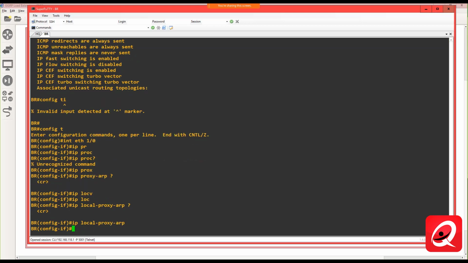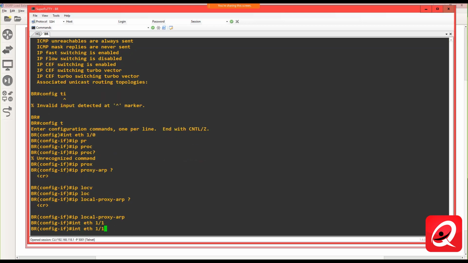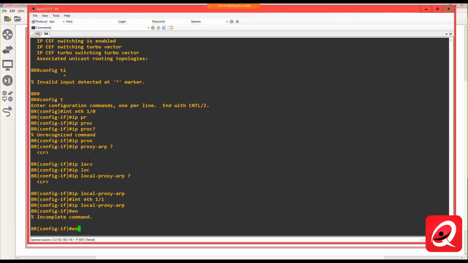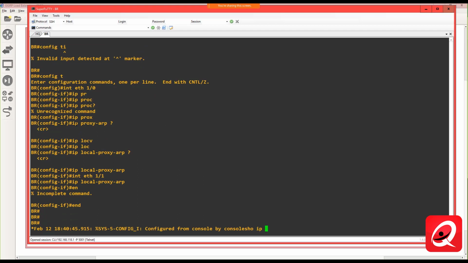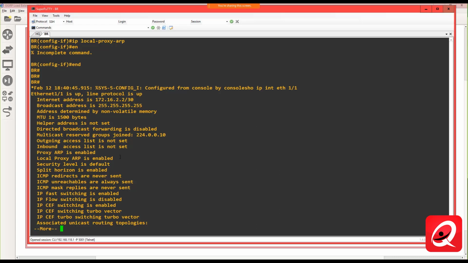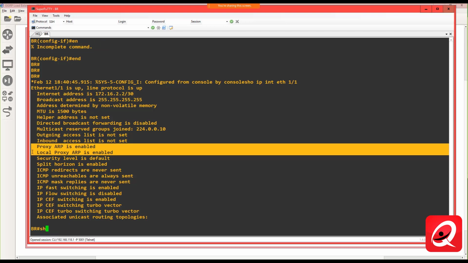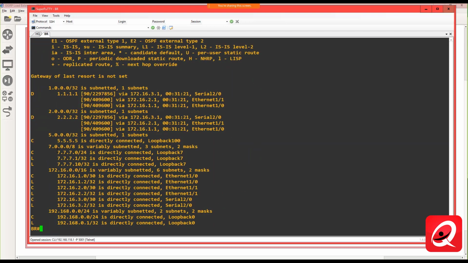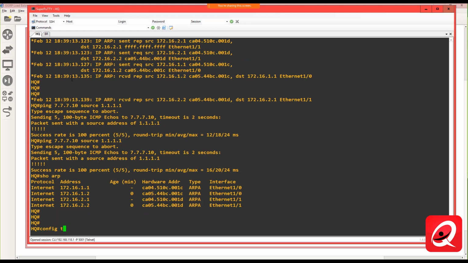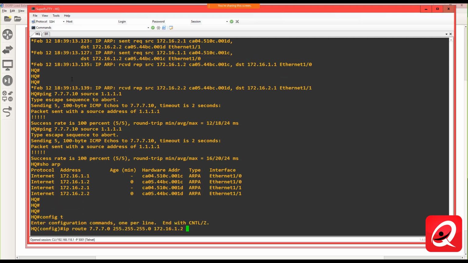Not sure what the difference is between local, but we'll go ahead and turn that on. So show IP interface Ethernet 1.1 shows me that I've got proxy ARP enabled, and that's a security risk, by the way. We don't really want that feature turned on. But this router should be able to respond to ARP requests as long as it has a route to the destination. And because I do have a route to the 7 destination, I thought it would respond with its own MAC address. I'm going to try one more thing.